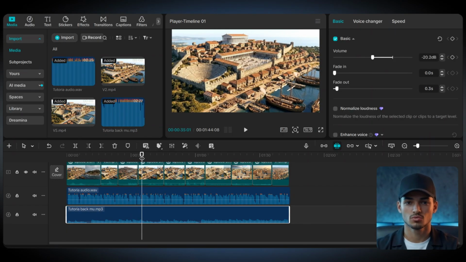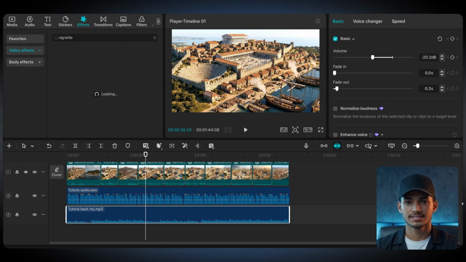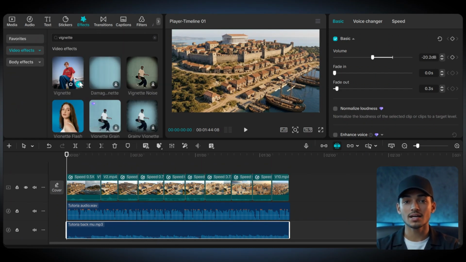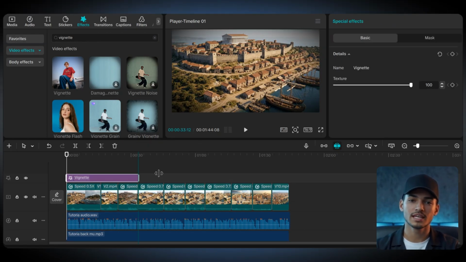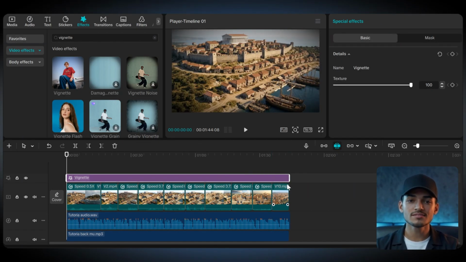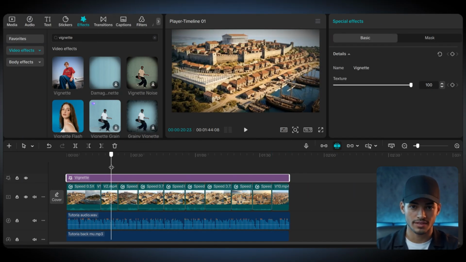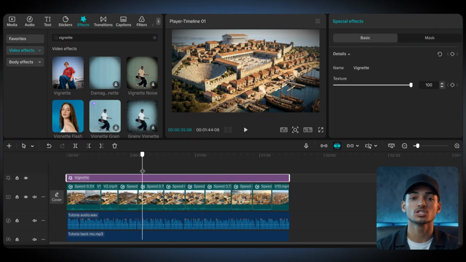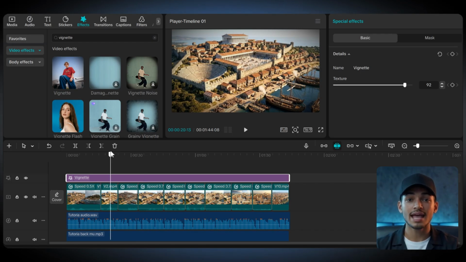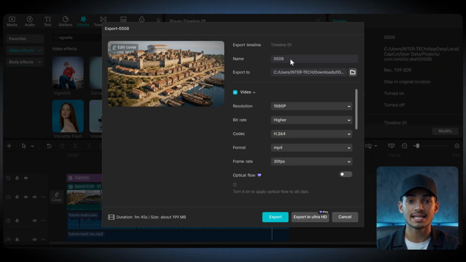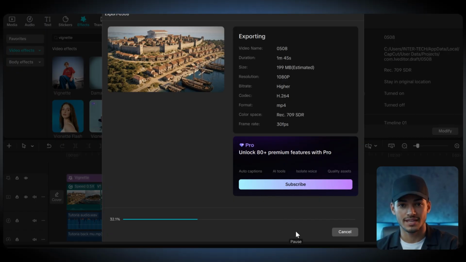Now once everything is arranged, click on the Effects option and search for the Vignette effect. Select it and drag it across the entire timeline so that it covers the video from start to finish. This effect adds a cinematic quality to everything and makes the final video look much more polished. And with that out of the way, your video is complete. Now export the video with the same settings I am using right here. The final result will be revealed at the end of this video.